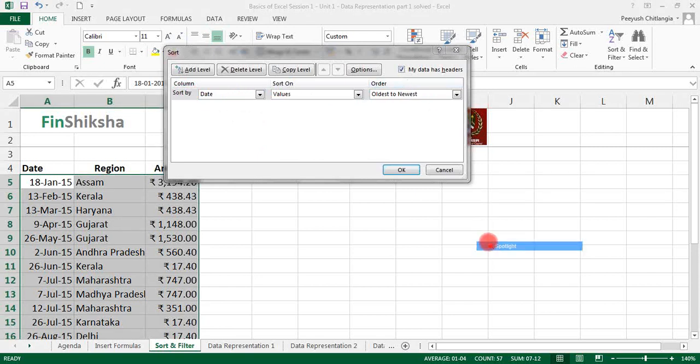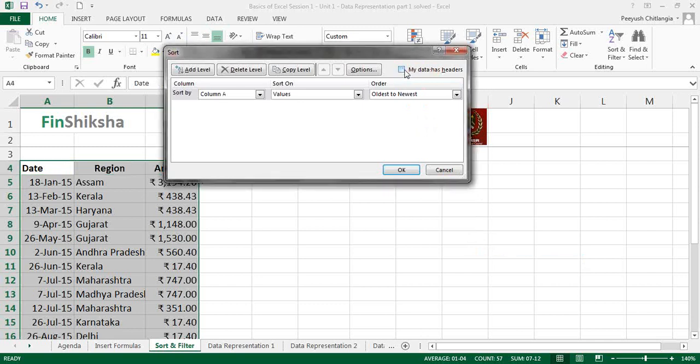Also note that there is this option here which says my data has headers. If your data does not have headers, even then it can work. If I remove this, it will automatically select that portion. You see, the date region is also selected in the data. When I click my data has headers, it has automatically removed the first header row from that.